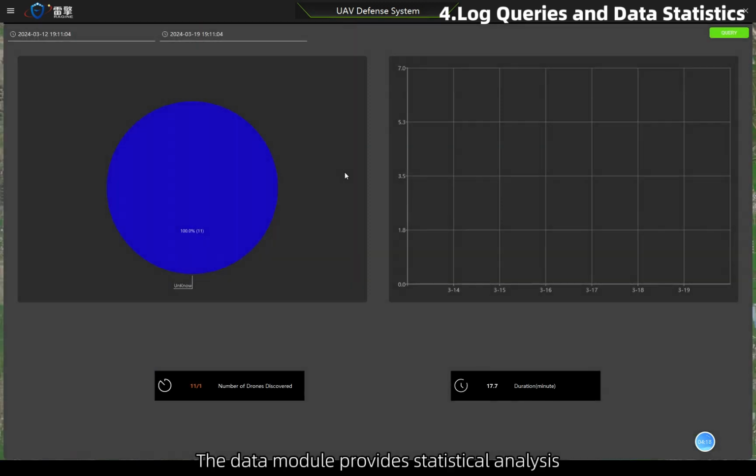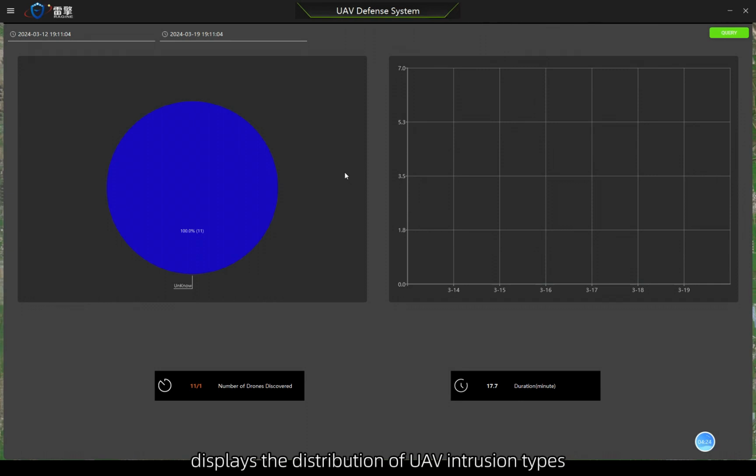The data module provides statistical analysis. A pie chart on the left displays the distribution of UAV intrusion types and counts, offering a clear view of the number of UAV intrusions within the queried time frame. We can also categorize by UAV model, with each model's proportion of total intrusions represented in percentages. The line graph shows the daily count of UAV intrusions over the most recent week.